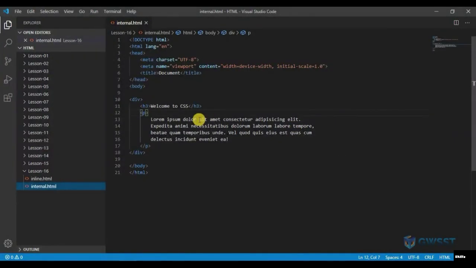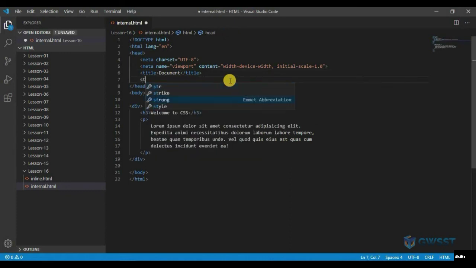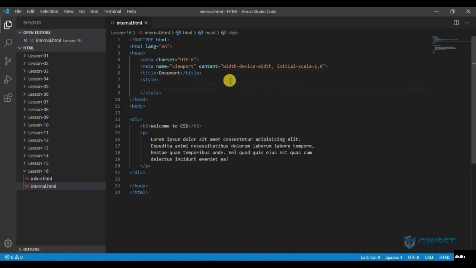Now internal CSS works everything in the head portion. So you can see this head tag here. We'll be creating our internal style sheet over here. So if somebody says internal style sheet, you are supposed to add your styles inside the head tag, but after the title. Okay, never added before the title. It should be always after the title. So I'm going to say style, and inside that now we can start.